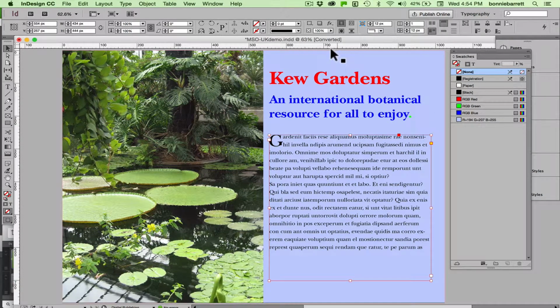Hello, this is Professor BRB, and today we're going to look at the really great new color theme tool that Adobe has put into InDesign starting in Creative Cloud 2014.